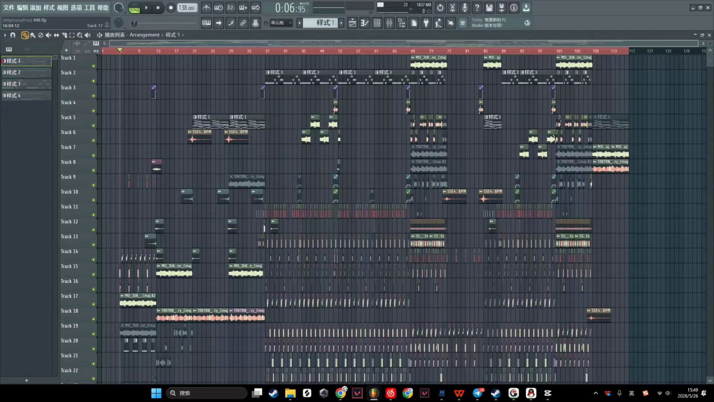This screenshot shows the overall arrangement of the project. I tried to think about the track in terms of foreground, middle ground, and background. The foreground includes the most noticeable sounds such as the main melody, guitar chords, and some clear effect sounds.